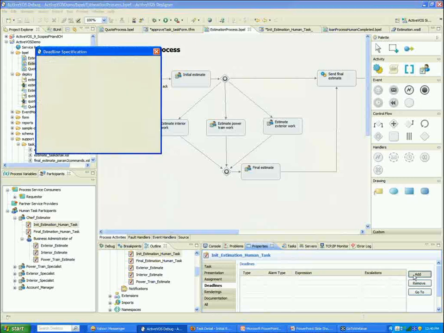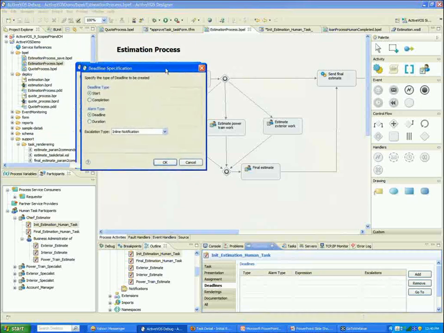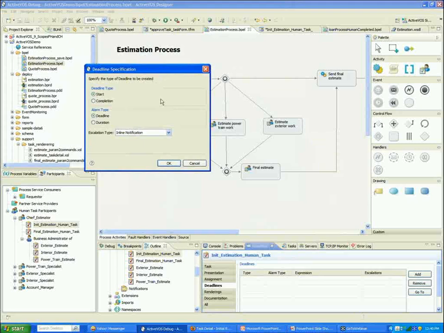So you can add a deadline, and you can have the deadline be based on a bunch of states that a task might need to go through. You can have a deadline for when it starts, a deadline for when it completes, or you can have these alarms. And you can also see a variety of things that you can do in response to one of these deadlines going off.